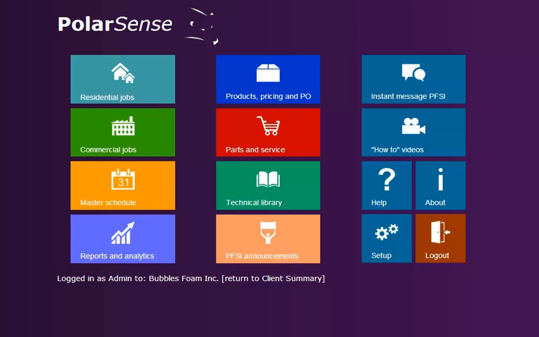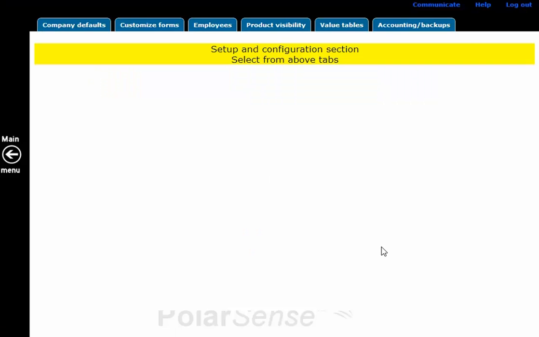This video deals with the basic setup of the PolarSense system. From the main system menu, click on the setup icon. This takes you to the setup screen where tabs across the top let you access the different setup functions within PolarSense. We're going to start by clicking on value tables.